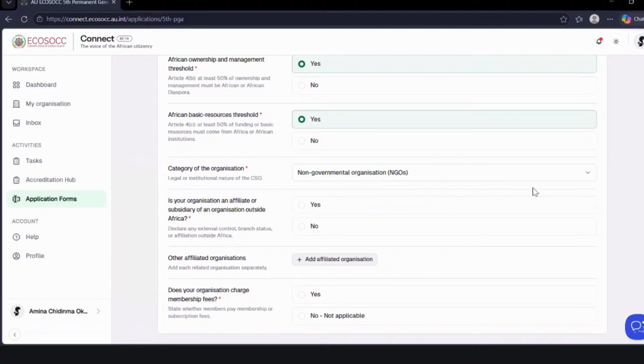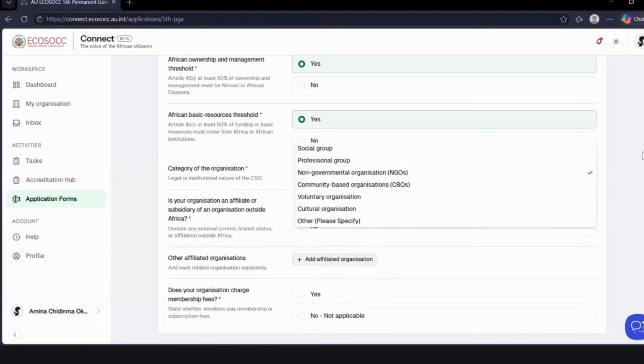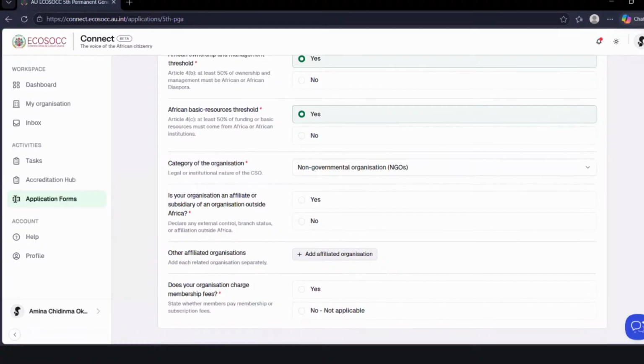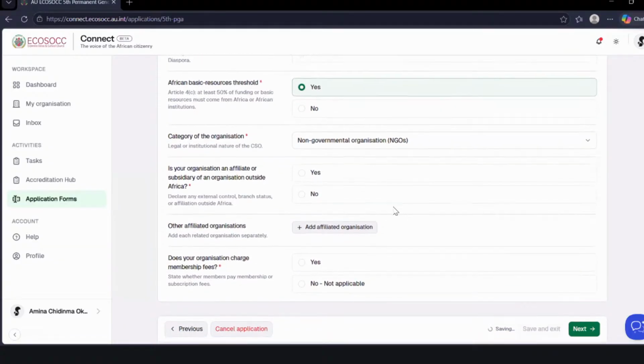In terms of category of organization, we have NGOs, we have social groups, we have professional groups, community-based organizations, volunteer organizations, and so on and so forth. You have to pick the category that is aligned with your organization. If you have any subsidiary or affiliate organization as well, please tell us so, and then list those affiliate organizations you have, and we want to know the names and details of those organizations.